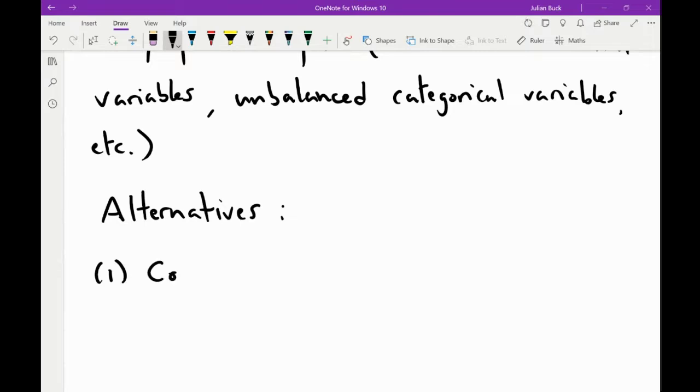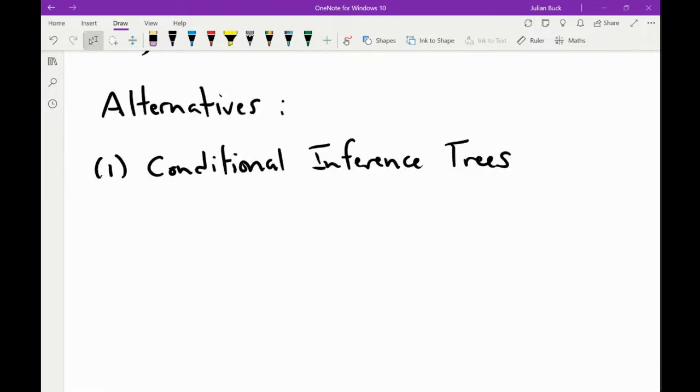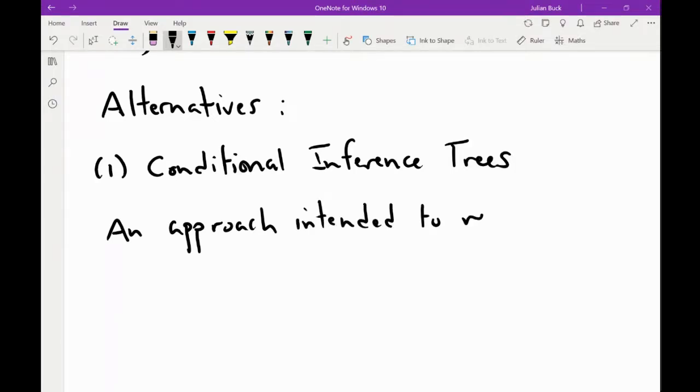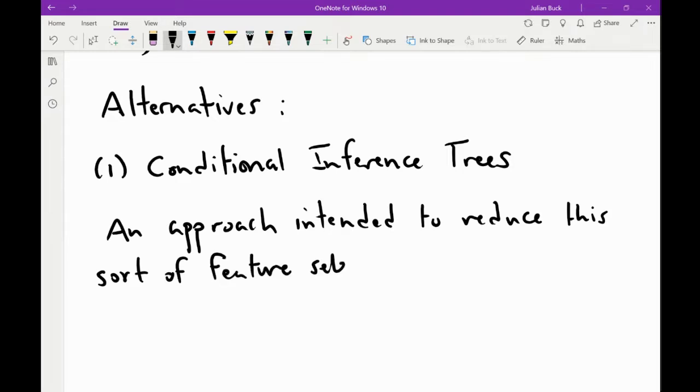So the first one is what are called conditional inference trees. I'm not going to say much here, and you'll see why. In fact, I'm going to be very non-specific about what this is. This is an approach intended to reduce this sort of feature selection bias, where some features are more likely to be split on because you can fine-tune the splits more.